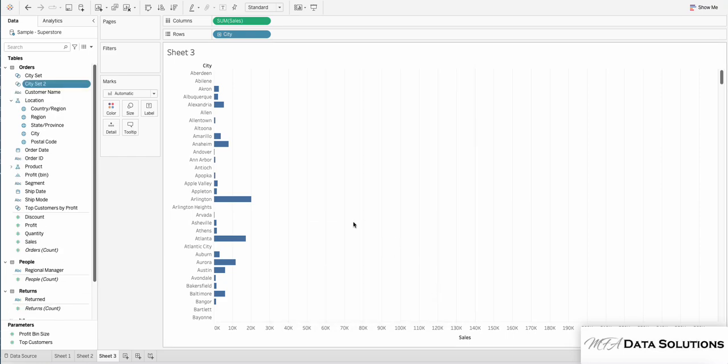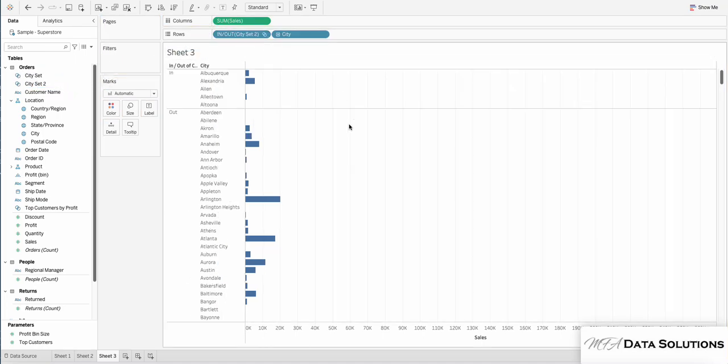So if I hit OK here, as you can see, another attribute got created here for set. If I drag this over, as you can see, all of the names that begin with AL have been put into the in part of my set, and everything else is out. So this is dynamic, obviously, because it's based on a formula.